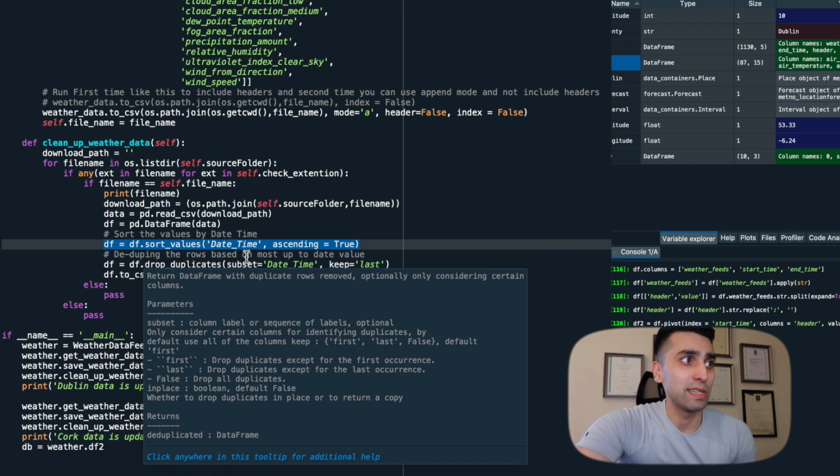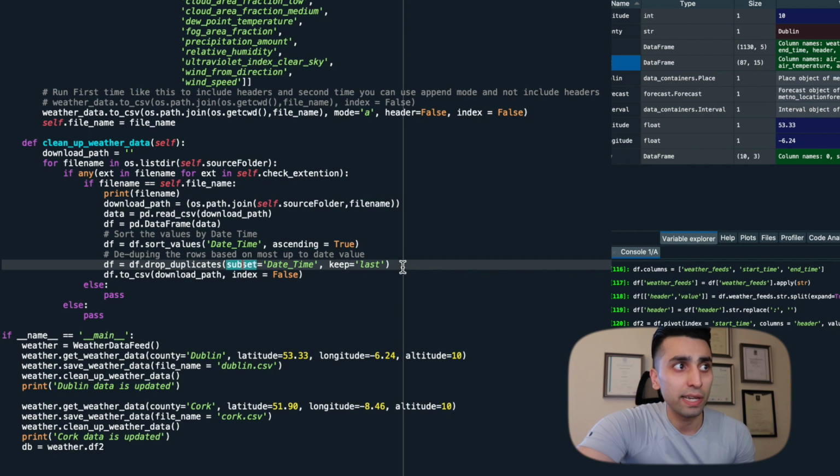As you can see within this line, I'm dropping all the duplicates on the basis of the subset, which is the date time, and I'm keeping the last value, which means I'll have the most up-to-date recent value within this column. That will be the value I run in the next task. So say, for example, if I'm running it for the next 48 hours, that will be the last value on my data frame.